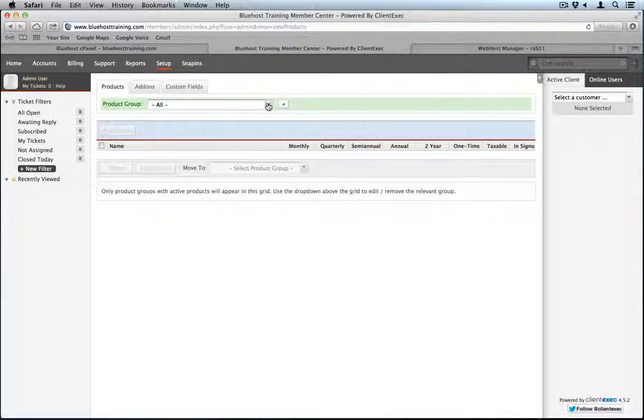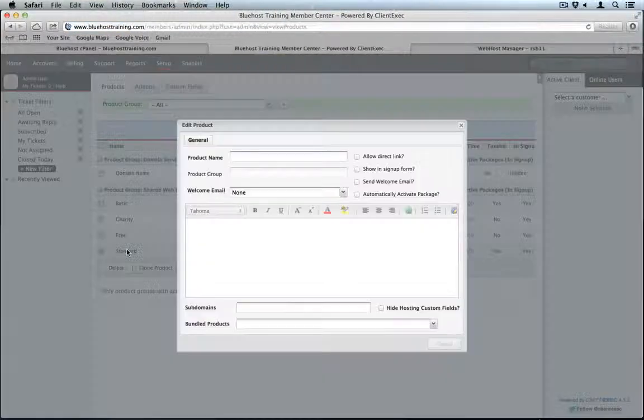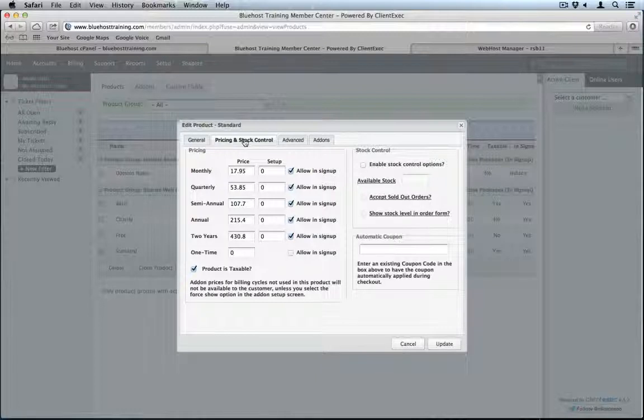So I can choose the product group, which hasn't quite loaded yet. Let's refresh the page. Here we go. Just for the sake, I'll choose standard. The product name, I can name it whatever I would like. Choose front page. I can put in a description here. It doesn't matter what I put. This is just going to show up underneath the product name. Pricing and stock controls, where I can specify what the price will be.